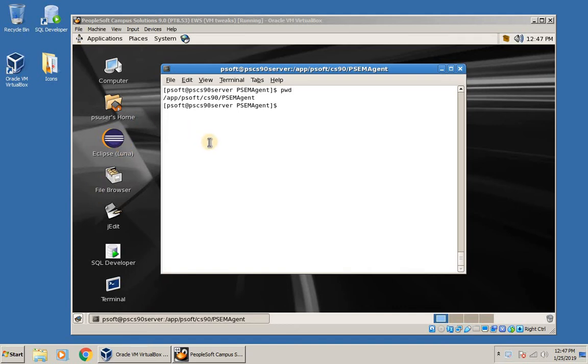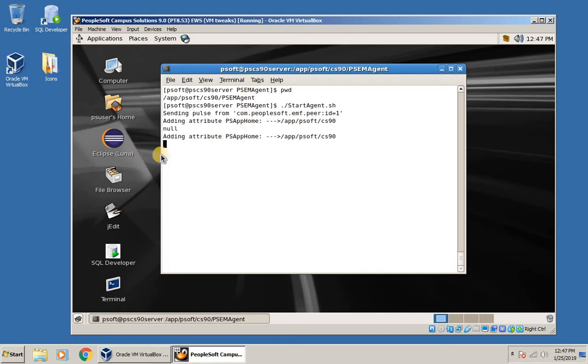To get started, we need to make sure that the agent is running so that you can use the Change Assistant. This may already be the case on your systems. Once the agent is running on your systems, you can start the Change Assistant.